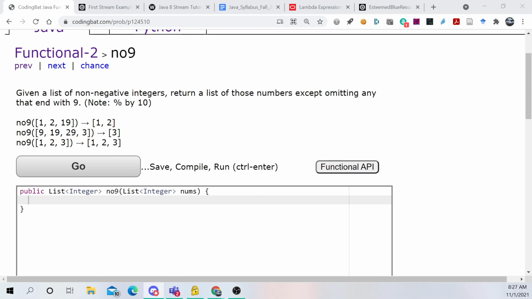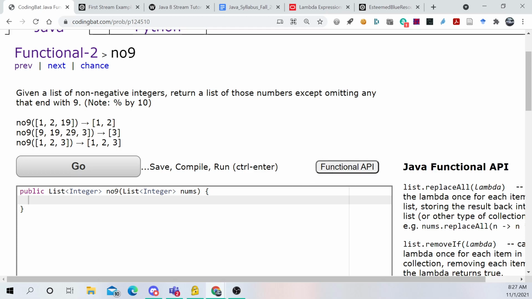All right, well, let's see. Okay, nobody wants to take a shot at this one. So given a list of non-negative integers, return a list of those numbers except omitting any that end with 9. So we're going to need to say functional API should be open so we can look at it.